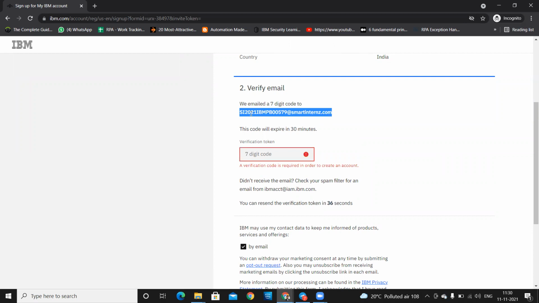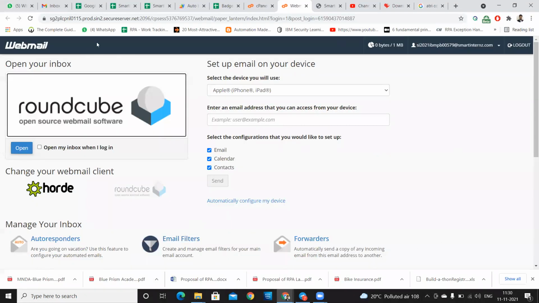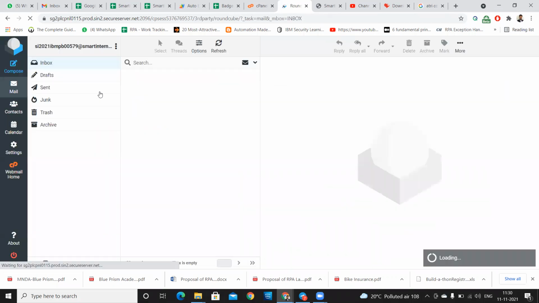a username and password of yours along with the cPanel link. You have to click on that link and log in to your cPanel, which will look something like this. Then click on this Roundcube, and this is your email ID. This is your inner page, or inbox page, whatever you call it. Let's wait for 2 minutes for that 7-digit code.